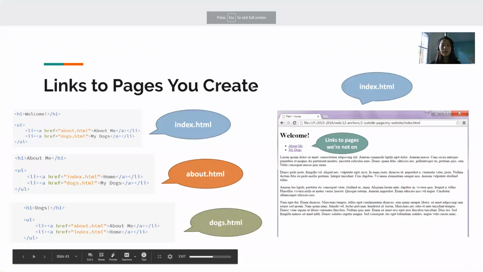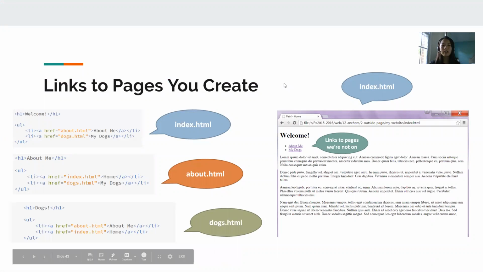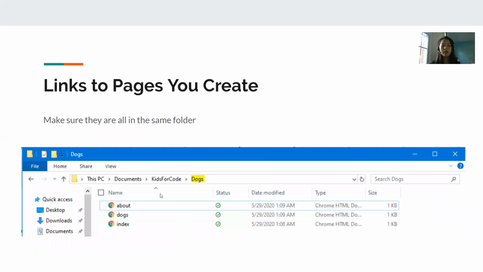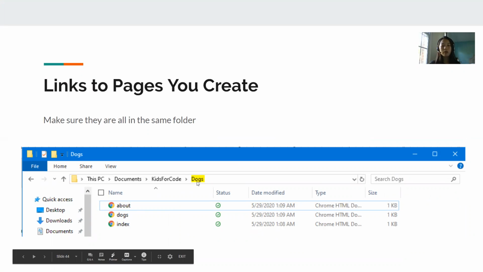Now, let's learn about how to create links to pages that you have already created. So here we have three different files, index, about, and dogs. And this is the code for each of them. And this is what index will look like in the web browser. Now, something important about this is that if you want to create links like this, all of these files have to be saved in the same folder. So in this case, about, dogs, index are saved in the same folder called dogs.